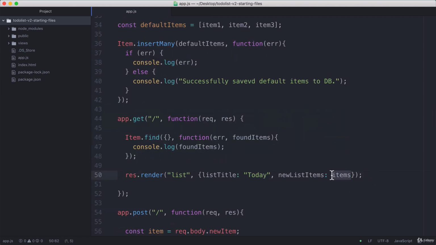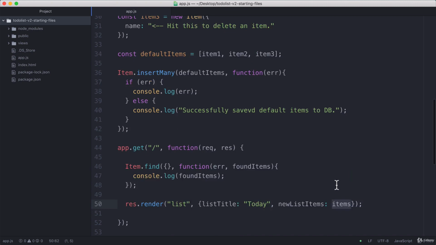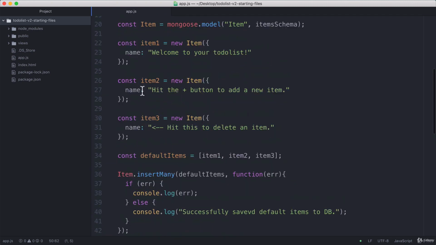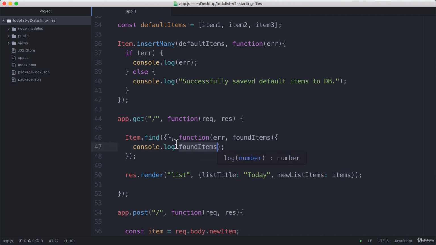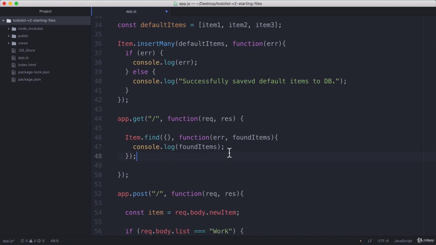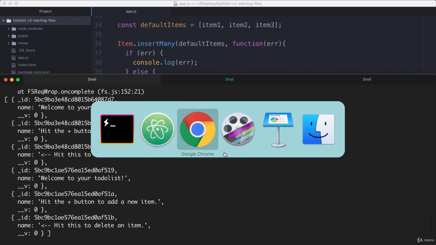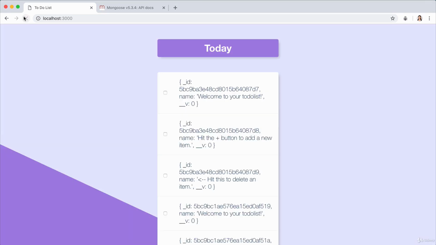And that's because items no longer exist, right? Items referred to our items array, which we deleted, and instead we want to pass over the found items. So let's go ahead and move our res.render into this callback here. And instead of logging the found items, I'm going to pass over the found items to our list.ejs instead. So now if we hit save, Nodemon should update our server. And if we go ahead and refresh our website, then you can see we no longer have any bugs.